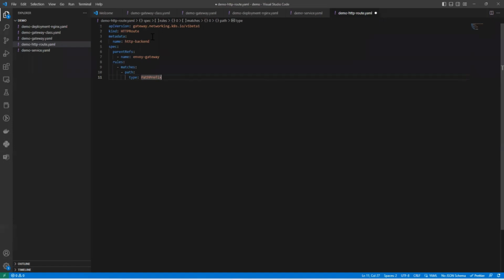Like slash something which we give, so that it will match with that. And if it is matching one of them, then it will route here. And then value, what should be the value of that path prefix. So for now, let's give it slash, the root path. So whenever we hit that particular IP and we don't give anything after that, it will hit this path. We'll be adding a few others, we'll be seeing that.